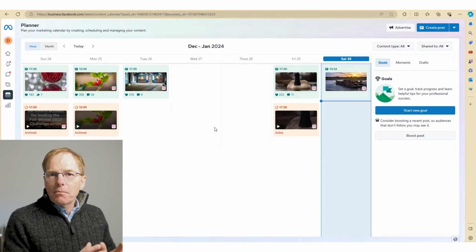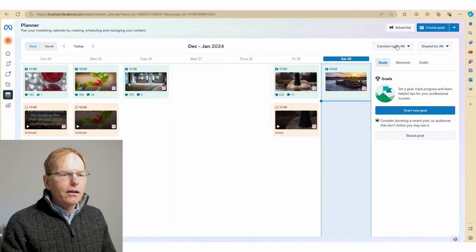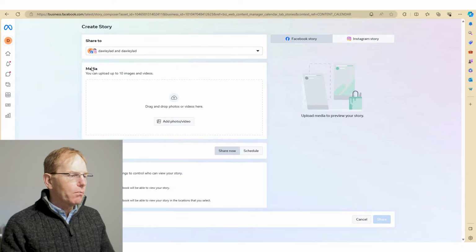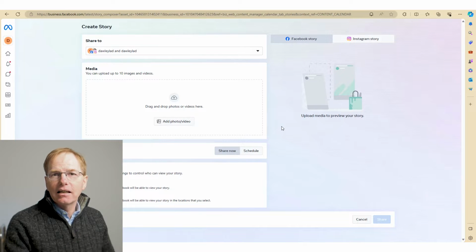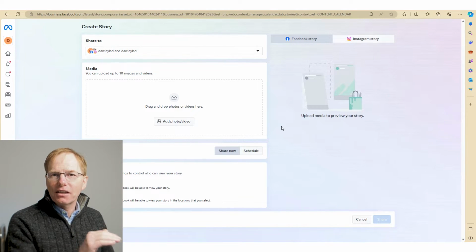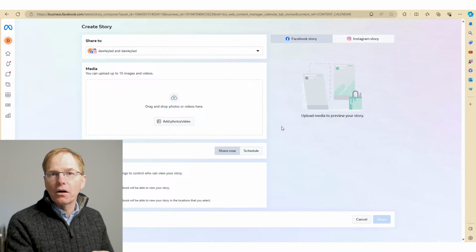So once I'm in the Meta Business Suite, I'll then click up here on the top right to say create story. And then it comes up with this page. And what I'm effectively telling Meta Business Suite to do is to post a story to both my Facebook and Instagram account. Now, I'm not going to do that, but I need it to think I am first. Otherwise, this won't work. So I leave it on the settings that are on.